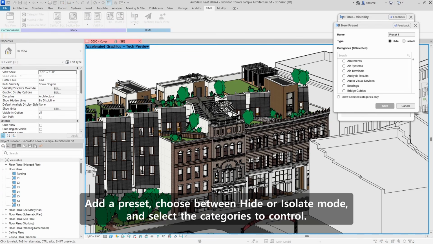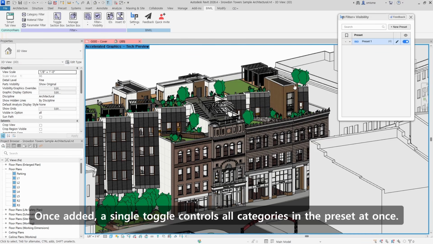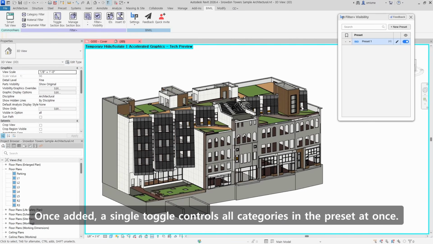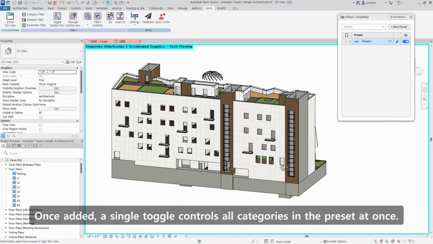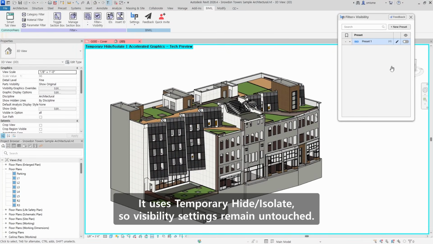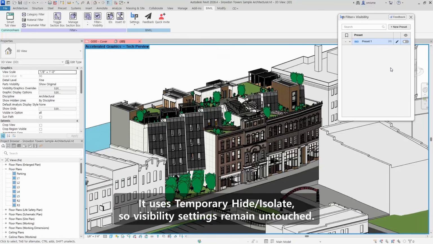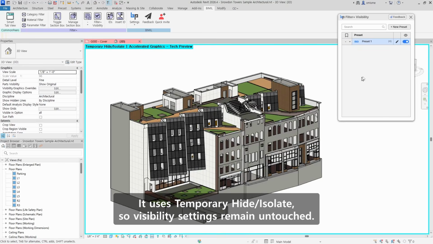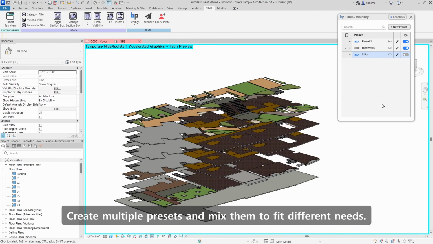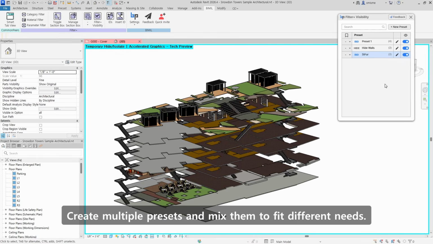Add a preset, choose between Hide or Isolate mode, and select the categories to control. Once added, a single toggle controls all categories in the preset at once. It uses temporary hide isolate, so visibility settings remain untouched. Create multiple presets and mix them to fit different needs.